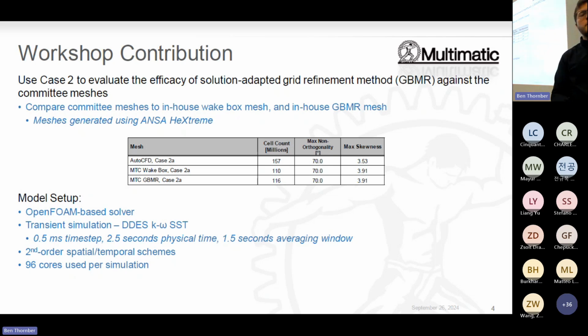We are using an OpenFOAM-based solver. We're using K-Omega SST DDES for all our simulations. 2.5 seconds of physical time is simulated. We're averaging for 1.5 seconds. It's a little short. We realize that, but it's trying to be in line with what we tend to do on a lot of other programs for sake of computational resources.